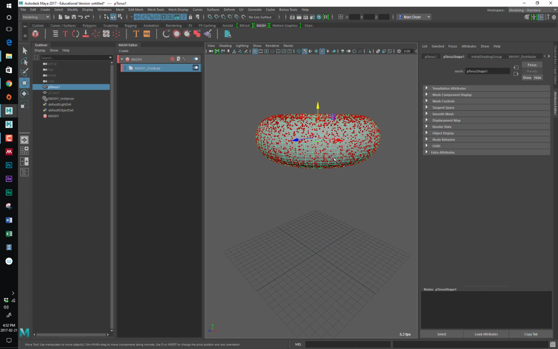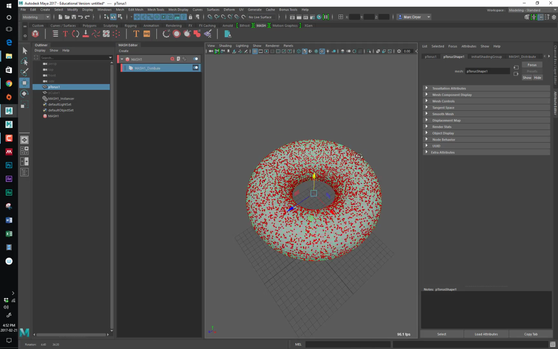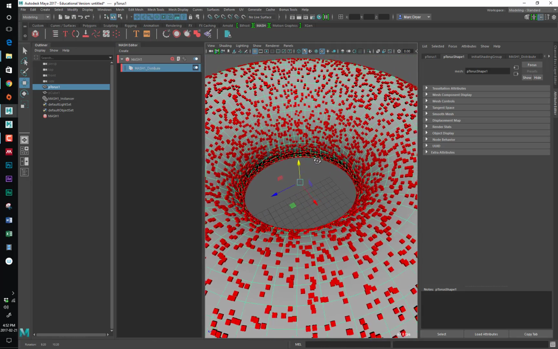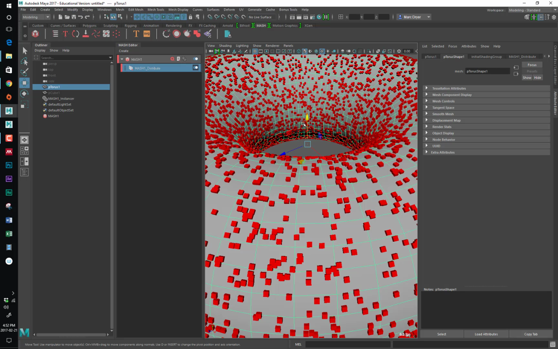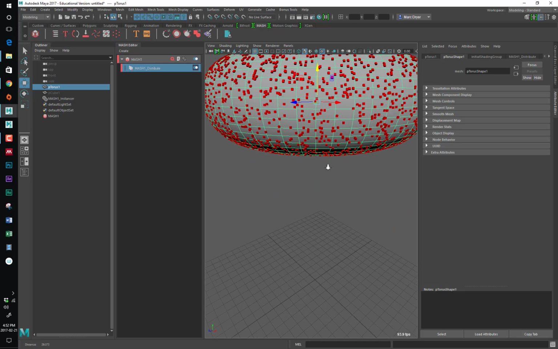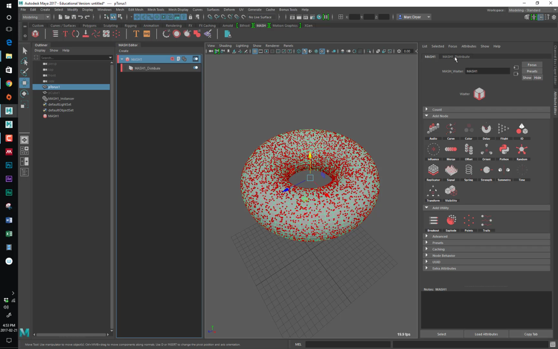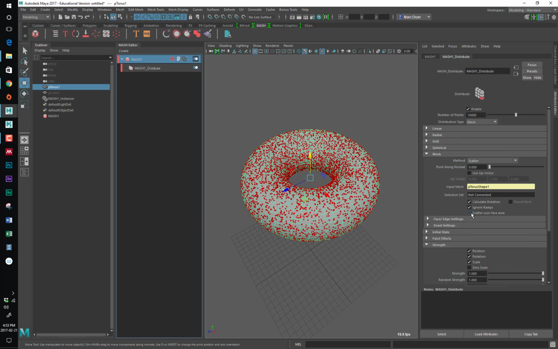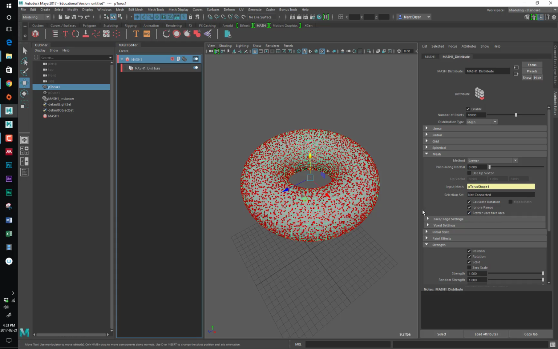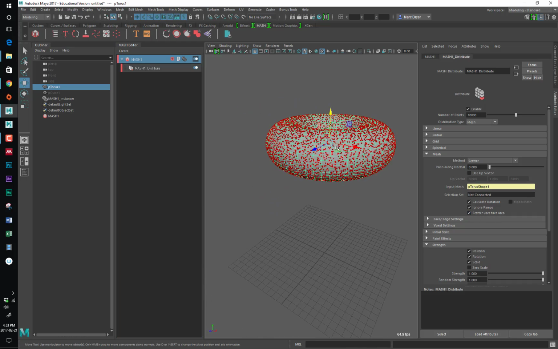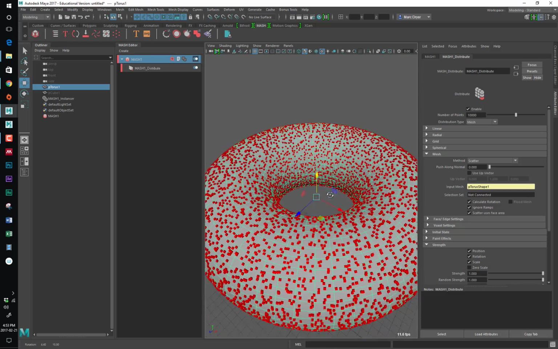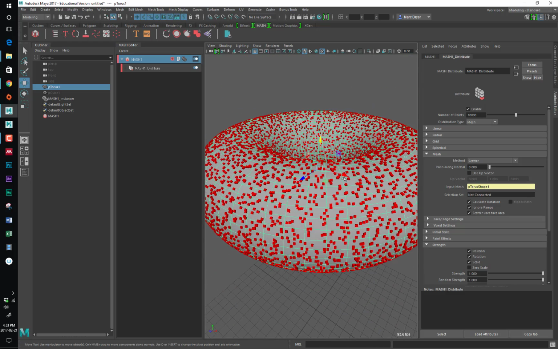If you've got an object that doesn't have evenly distributed polygon faces like this one does, and in fact this one suffers from it a little bit here, you can see the polygon faces on the inside of the torus are smaller, and they're getting a disproportionate number of distributed objects on the surface compared to these big faces here. So what we can do instead is go to the distribute node, and we can say scatter using face area, and that will try to take into effect the size of the faces and distribute them more evenly over the surface. So that's pretty good.